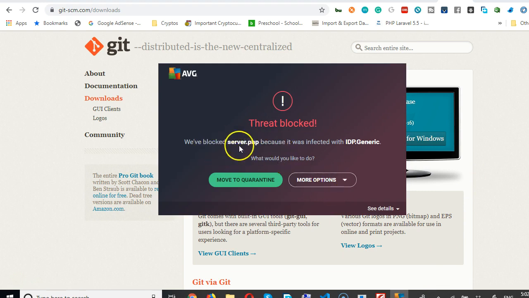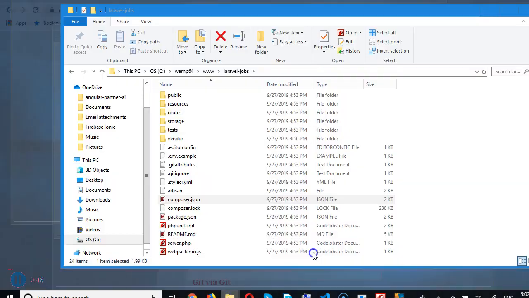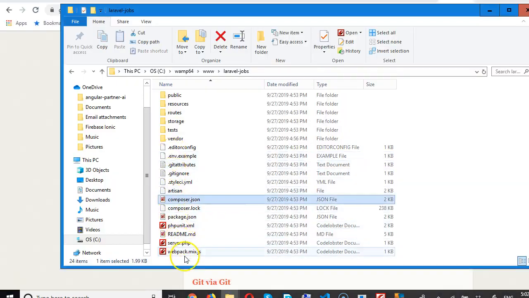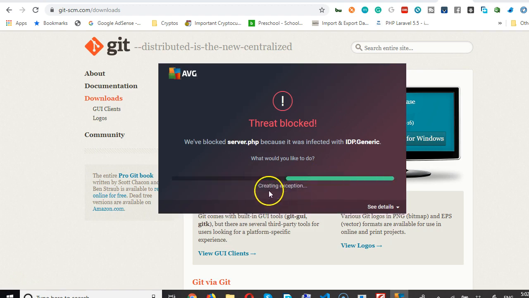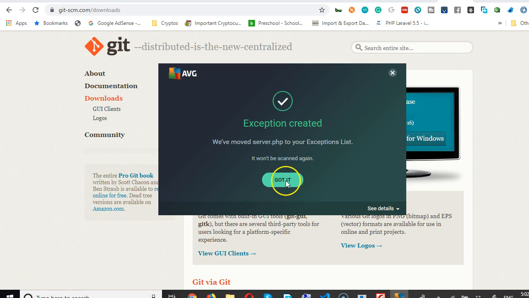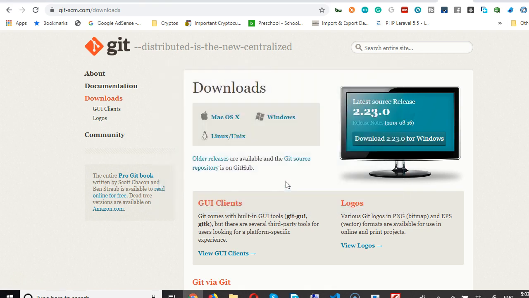As you can see, my antivirus is stopping my server.php. Now look at where server.php is. Server.php is a file that comes with Laravel here, but my antivirus has removed it, thinking that it's a virus that is trying to run a server without my notice. So I have to enable it. I'll click on this, click on create exception, and then the exception has been created. If you don't do this, your server will not run and you will not know why it did not run.